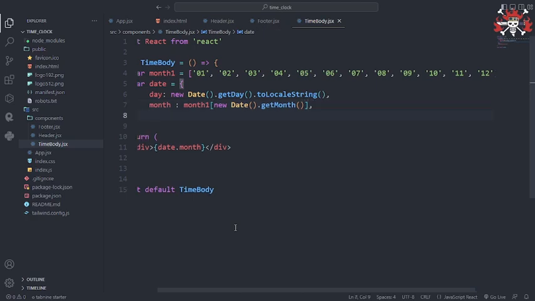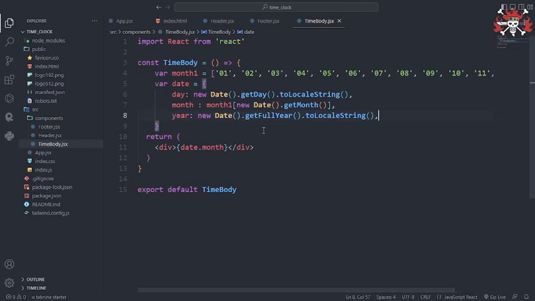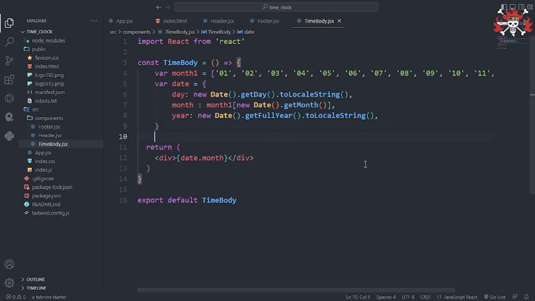Then the next one should be year. Year is new Date().getFullYear().toLocaleString(). Then we have created this, but the main title of our website is Time Clock, so it should show the time also.